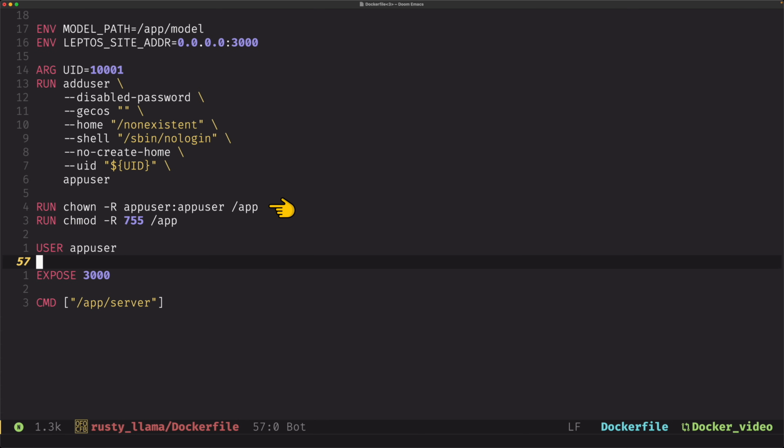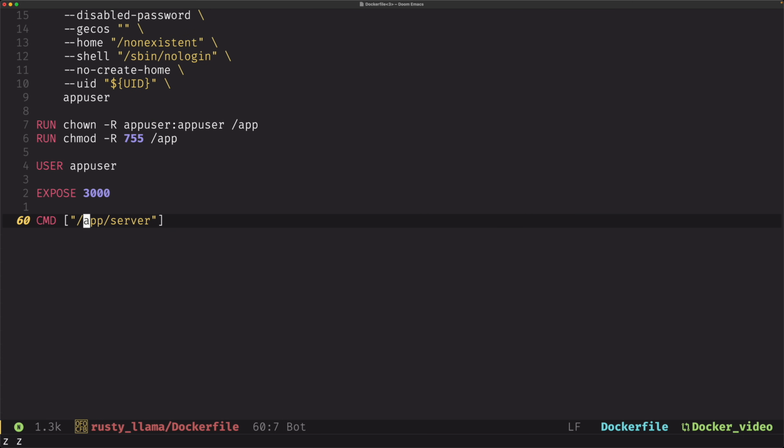And then everything else is pretty much the same. We're going to switch to app user, expose 3000 as Docker init put in there for us. Docker init by default assumes that your application is going to be in /bin. We just change it to /app/server. So that should do it. Now let's try to run this thing.